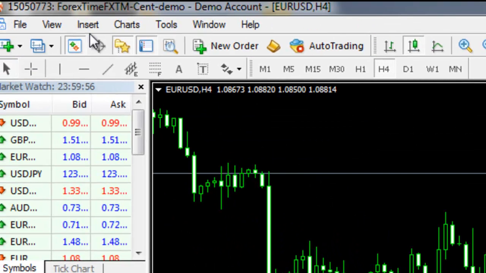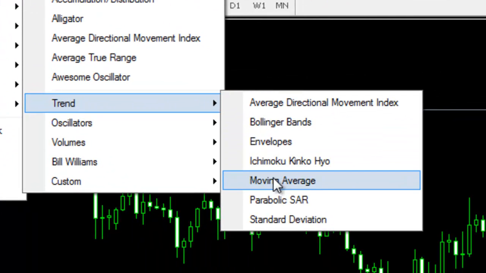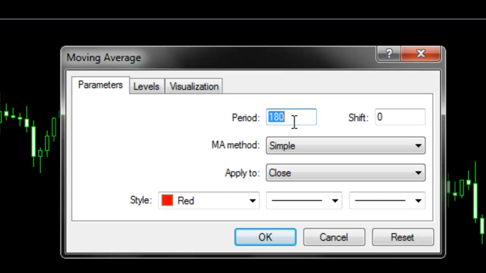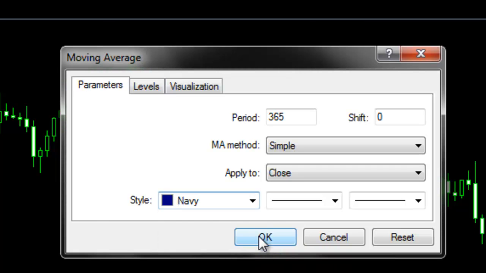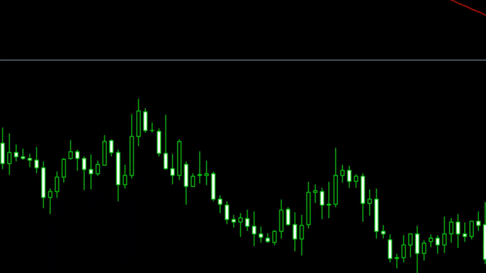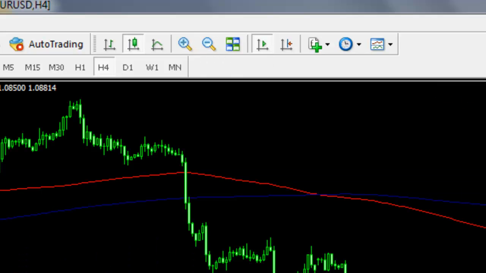You repeat the process: insert, indicators, trend, moving average, and change the period to 365. The color can be any, like I'm going to select navy, but it's got to be blue, okay? Because when we speak, I'm always going to say the red line is above the blue line, so it's important that we have the same colors for our moving averages. So it's 365. You click OK, and if you zoom out, this is the zoom in and zoom out button, you'll then see the red line and the blue line.